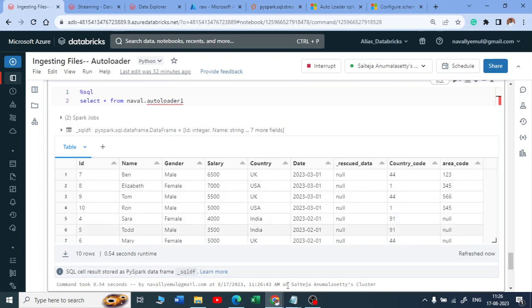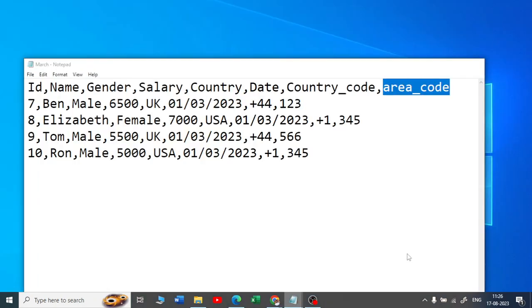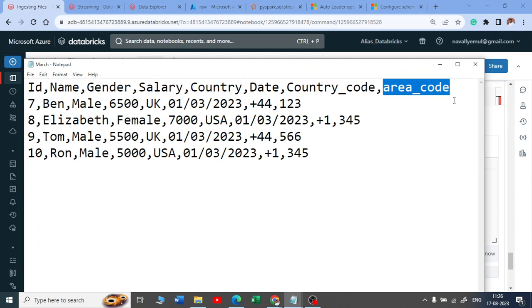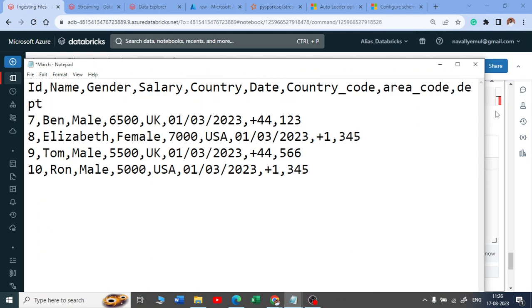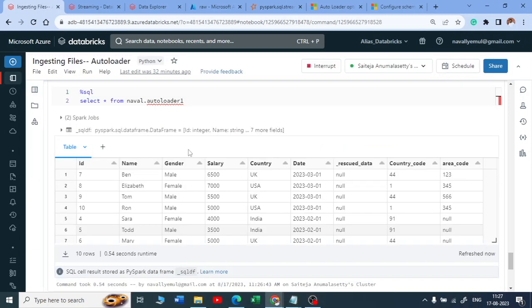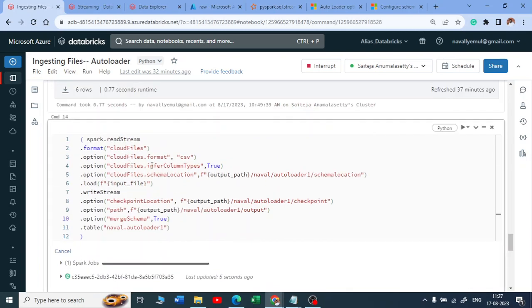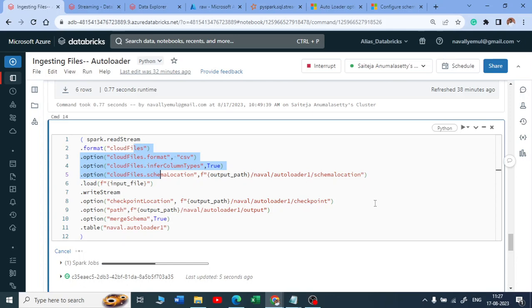Now suppose I got one more new file. Suppose I added a department column, something like that, and I keep on adding sales, marketing. Now can you tell me what happens here? If I run this, look at the code. Did I mention any schema evolution? No. It means by default it will add a column.